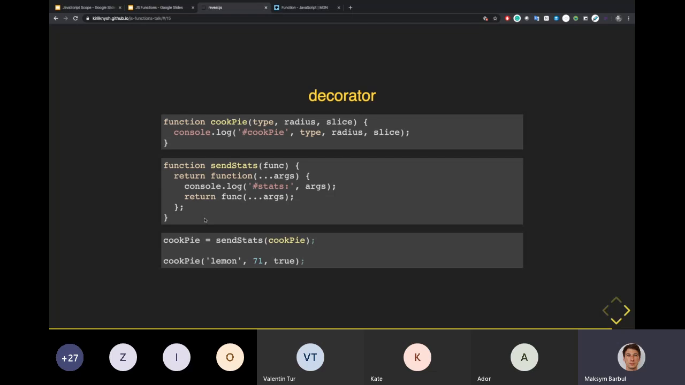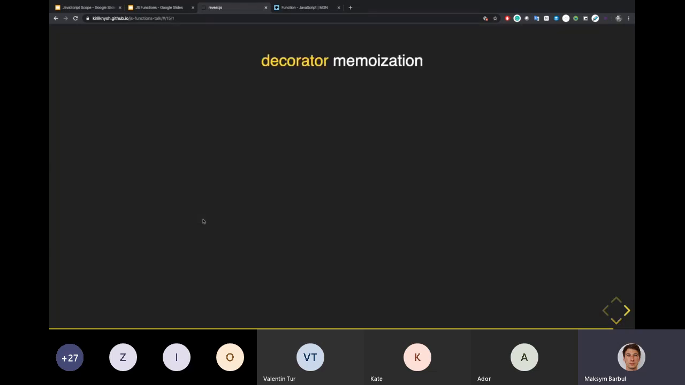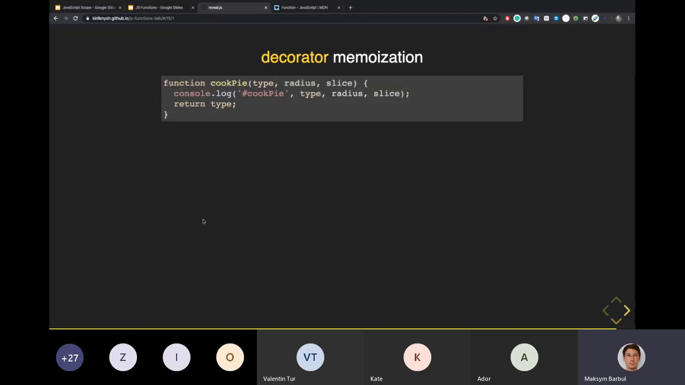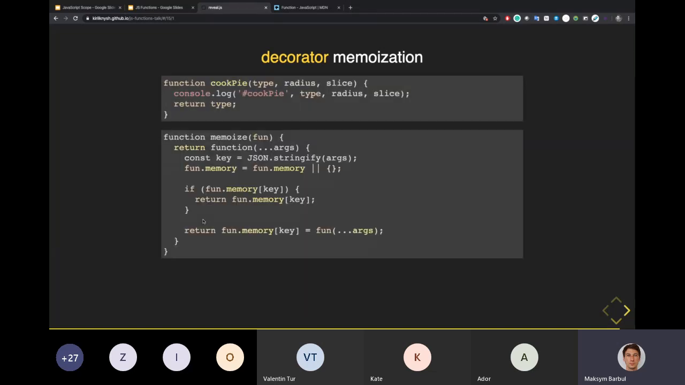So like, but it's kind of a nice concept to know. It's very good. It's very powerful. You can build something huge with small functions. It's just one of the examples of how these decorators could be useful.